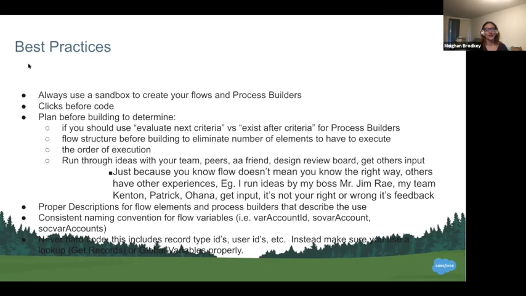And then run through your idea with your teams, your peers, a friend. Go through a design review board, be it a formal design review board or a makeshift one. Get input from others. Even if you've been doing flow for a long time and you know flow, it doesn't mean you know the right way for this one. Maybe your idea isn't perfect. Other people have different experiences. They've worked with different items. They've built other ways. An example of this is, I run ideas by my boss, Mr.